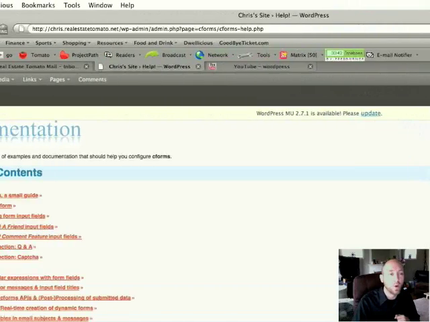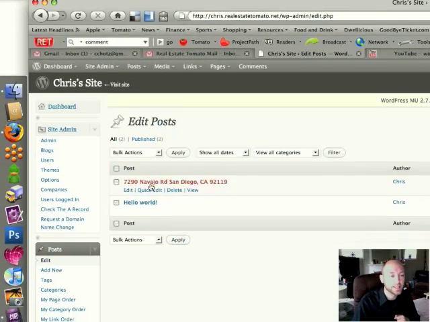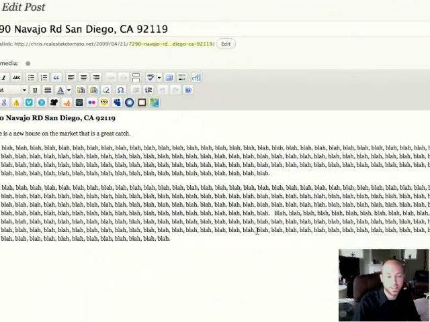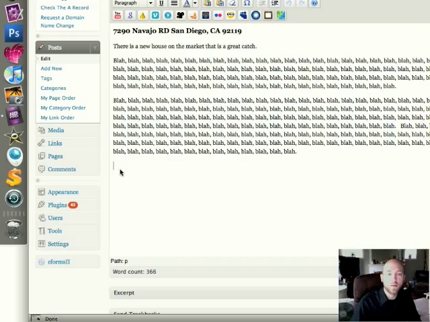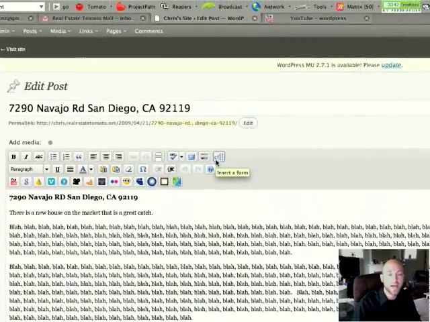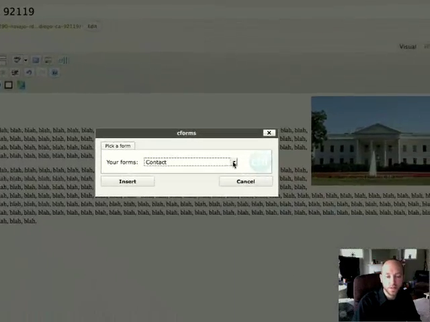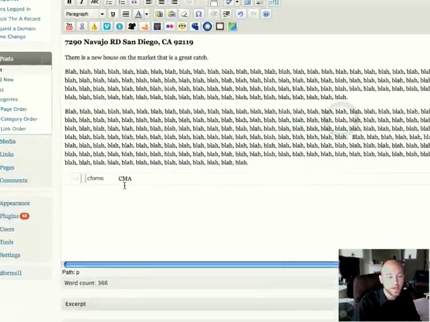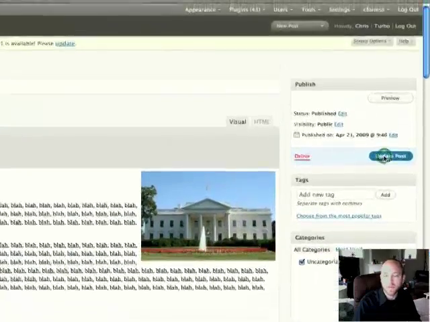Once you've created the form, you can add it to any post or page simply by going to the post or page that you want to add it to. I'm going to go to this post that I've created, and let's just say this is a post for sellers. I'm just going to place the cursor wherever I want that form to appear. Then in the text editor, you'll find this icon that says CF2. When you click on it, you get a pop-up that says Your Forms. Just click the little drop-down, choose the form you want to add, and click Insert. In the back end of your website, you're going to see this code here. Click Update Post.